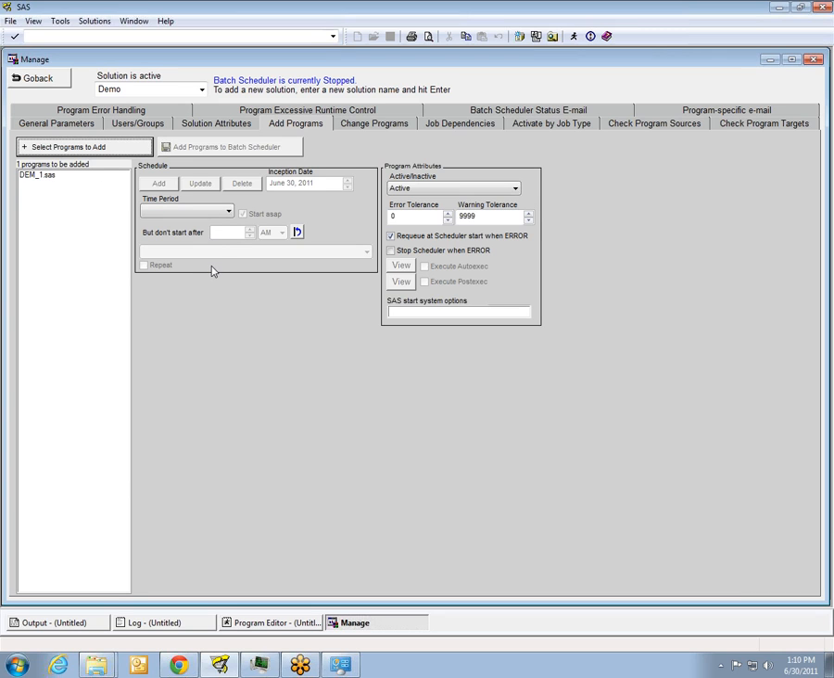Now, what do I want to do with this program? There's one main thing I want to tell the application, and that is, when do I want to run this job? So I select a time period. These are your choices, as you can see here. I'll say daily. I want to run it every day. And I want it to start ASAP, which is the default. If I don't want ASAP, which would be like 1 second after midnight, I can specify what time I want it to start.